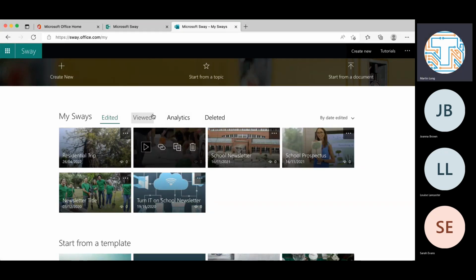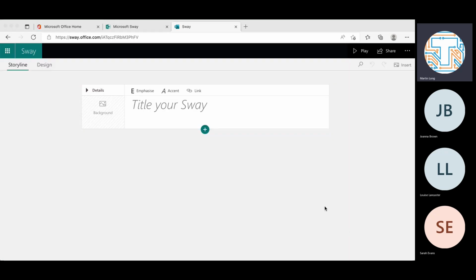So if we want to start a new one, the best thing to do is go up here to create new. If you've got a Word document or a PowerPoint presentation, it is possible to bring them in. You can go start from document, locate that document on your computer or on your server shared area, and then you will get it into your sway. It will auto convert, so you don't have to worry about everything, and it will lay out in the best way it deems sensible. But more than likely, most of the time you're going to be creating from new, so I'll show you creating from new today rather than the import function.